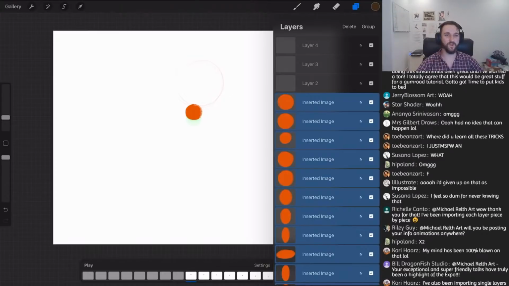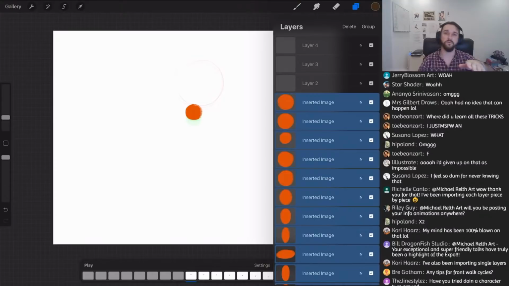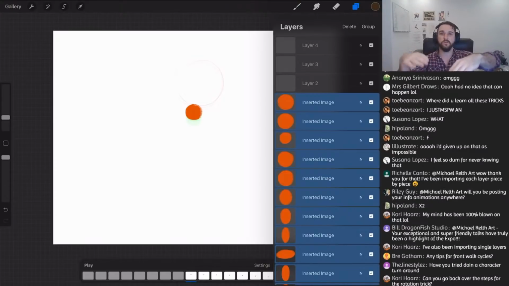Any tips for a front walk cycle? Oh, that's rough. Front walk cycles are hard because all the motion is foreshortened. So if these are two feet, you see a foot coming forward is just sort of an up and down. You can exaggerate the out a little bit of the feet, but then that starts to stylize the walk. People will walk with their toes out. Some people walk with their toes in.